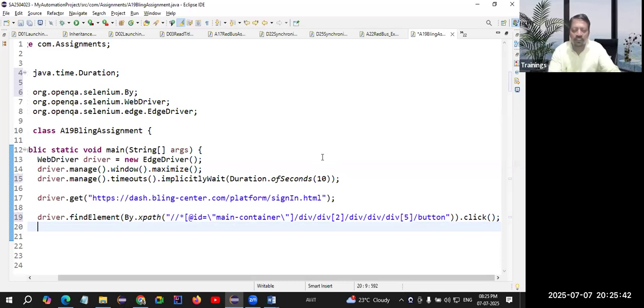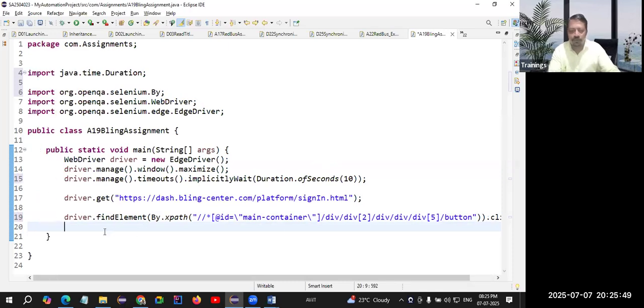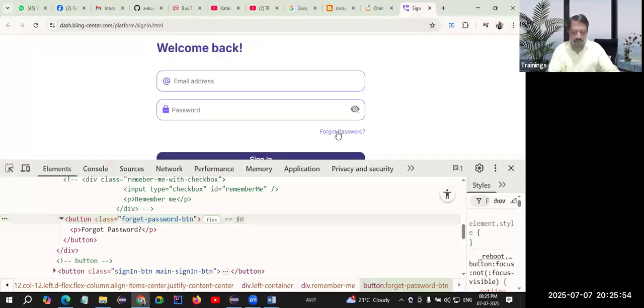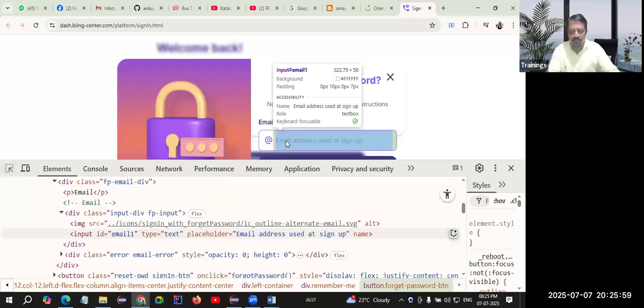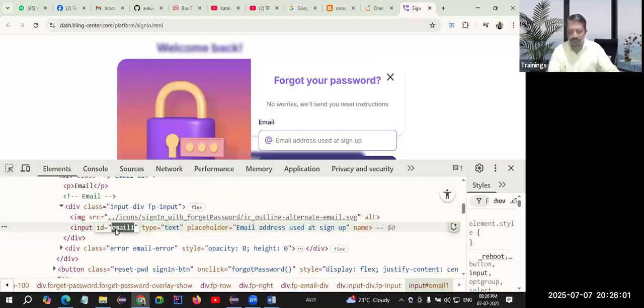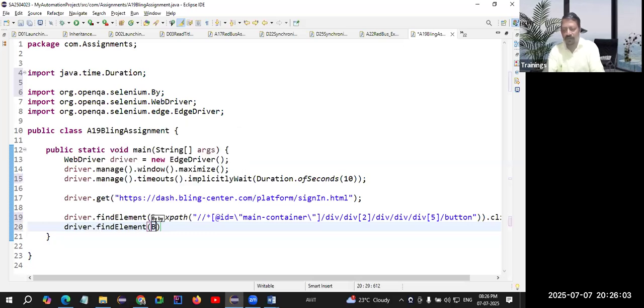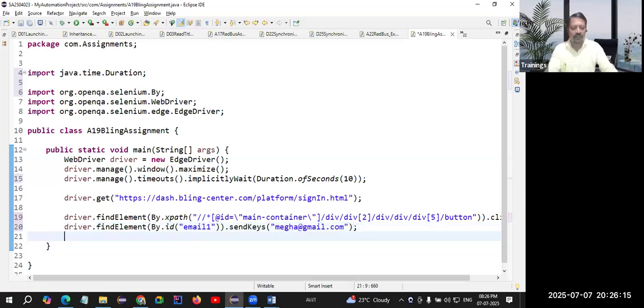Where is your code to display that message? Mega, where is your code to display that message? So first you clicked on this. Okay. Then you entered email ID, correct? So driver.findElement(By.id(...)).sendKeys, let's say mega@gmail.com. Correct?